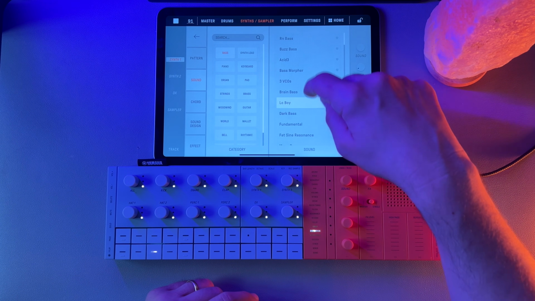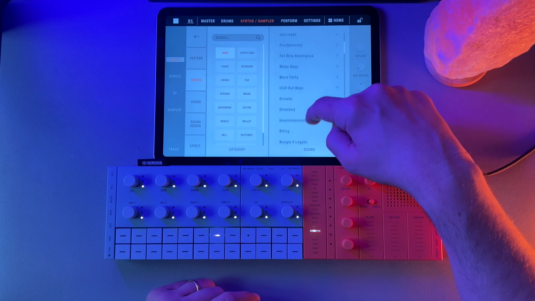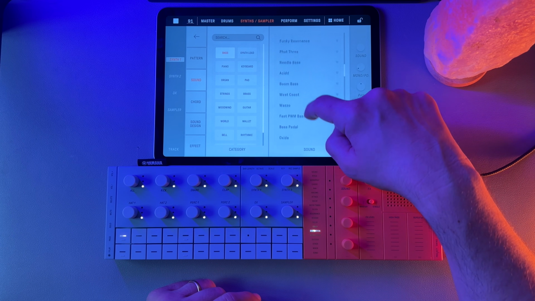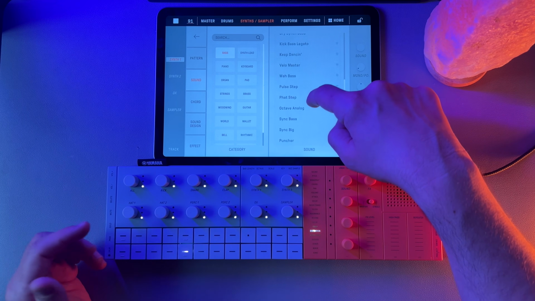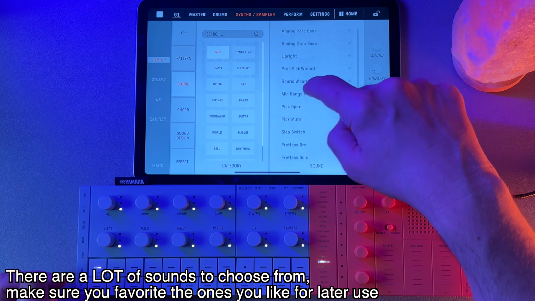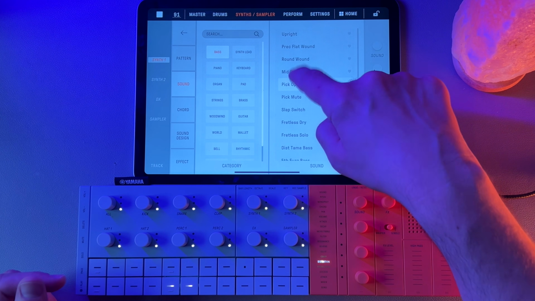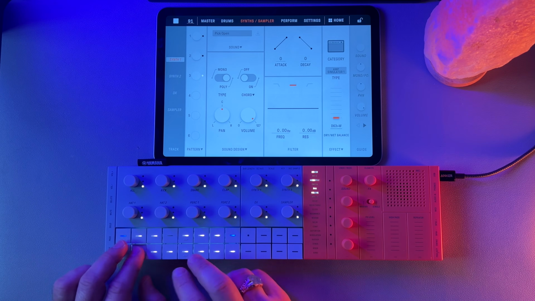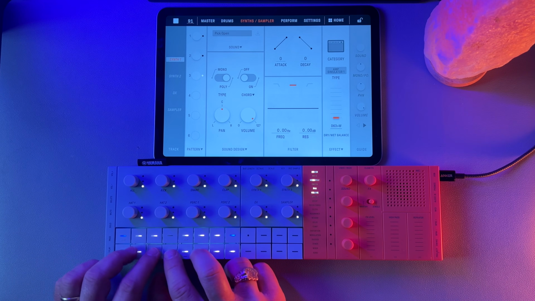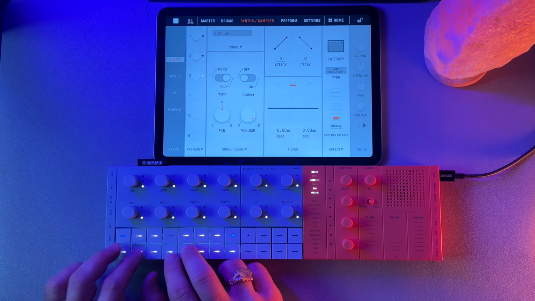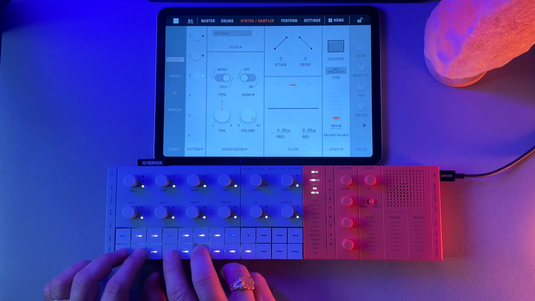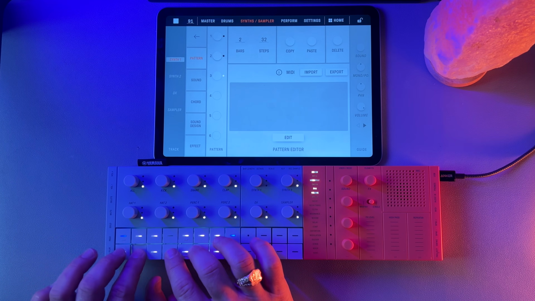Let's see one we might like. I'm kind of thinking more of a real bass type sound. Upright could be good. Pick open, let's see that. And if we hit Alt and key, we get a keyboard. Oh, there we go. Yeah, let's record that.